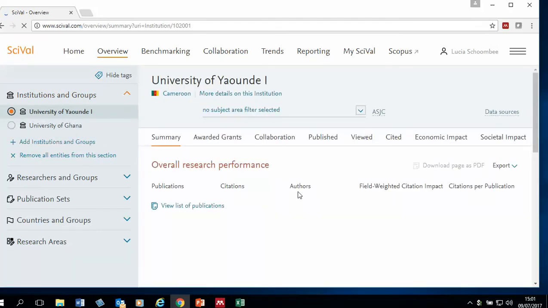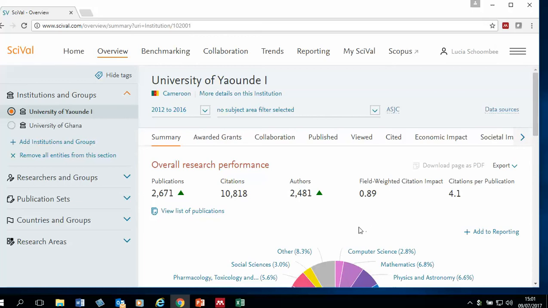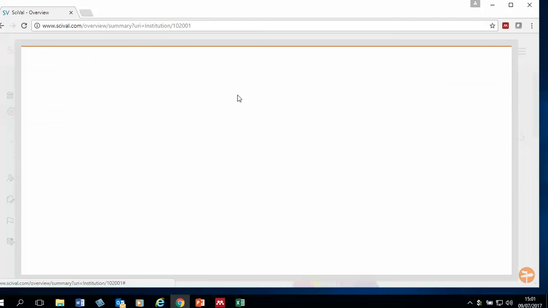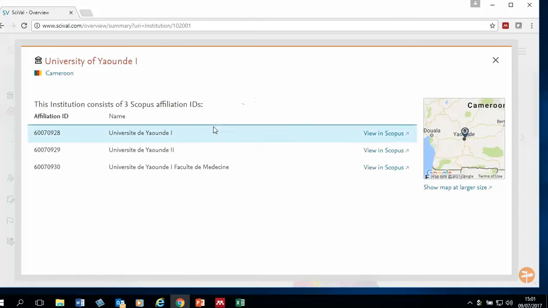So just in terms of the navigation, I want to point out that you have a title. So this is indicating that we're working with the University of Yaounde one. It's in Cameroon, and then more information or more details about the institution.